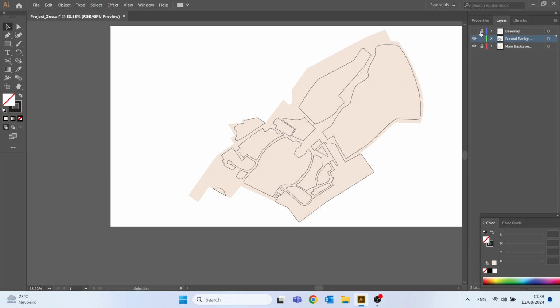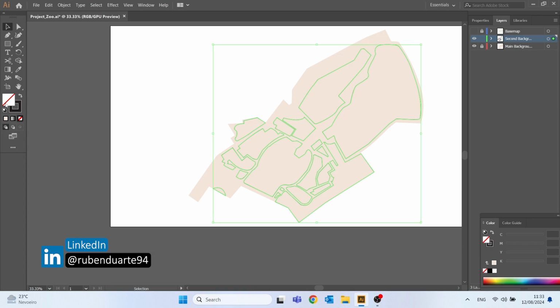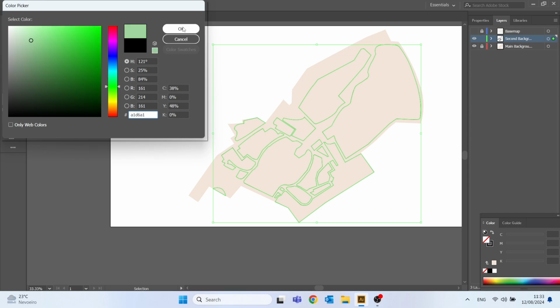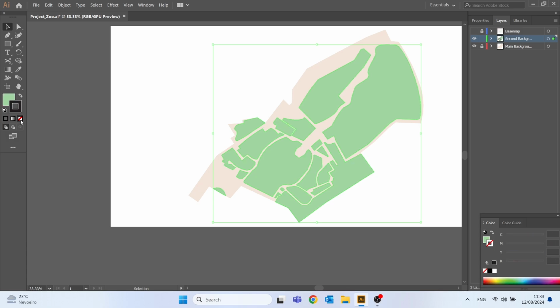As I said in the previous video, today I will proceed with the drawing of the trees, water bodies and some tunnels that are represented on the original map. I'm going to start by defining the color of the second background that I drew in the previous video. I will go maybe with this green. It looks nice to me.